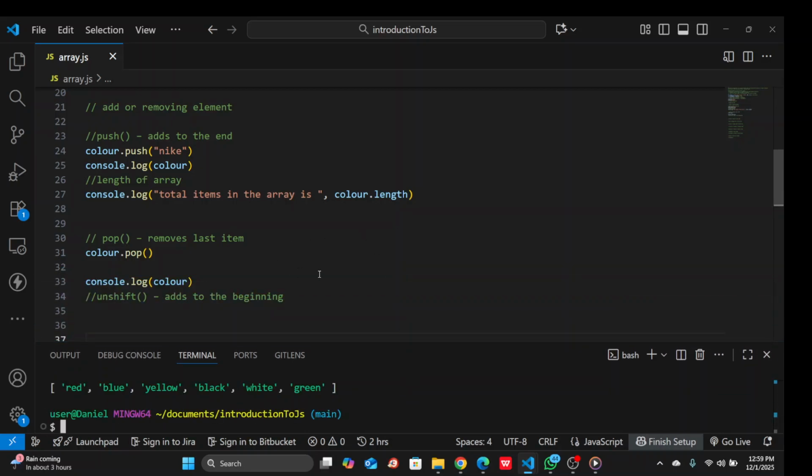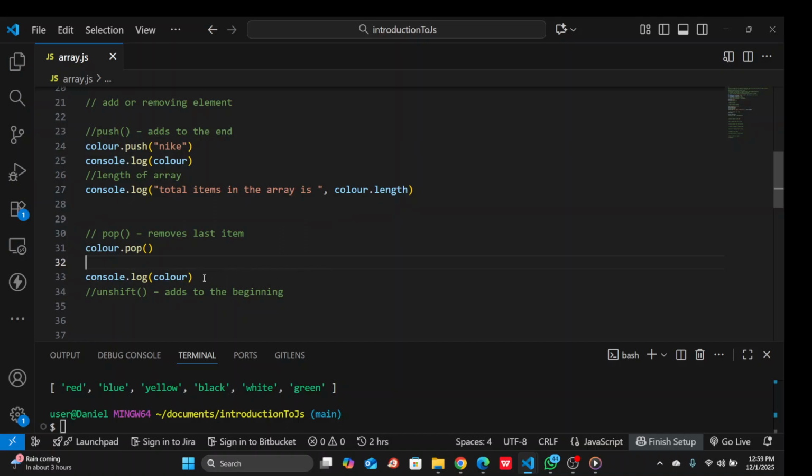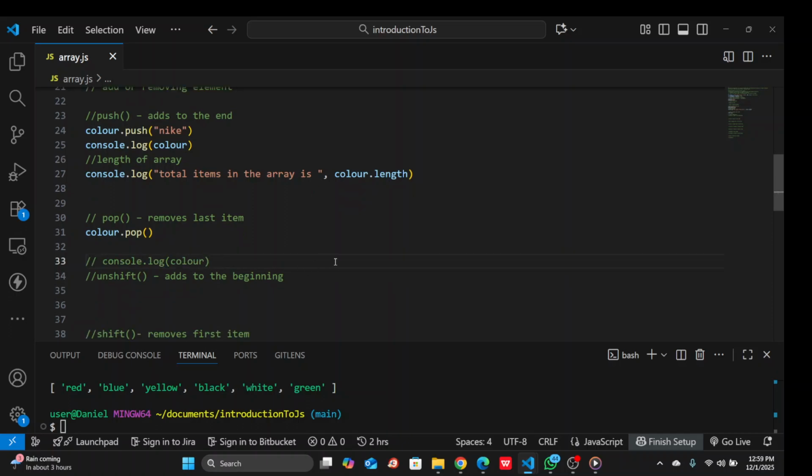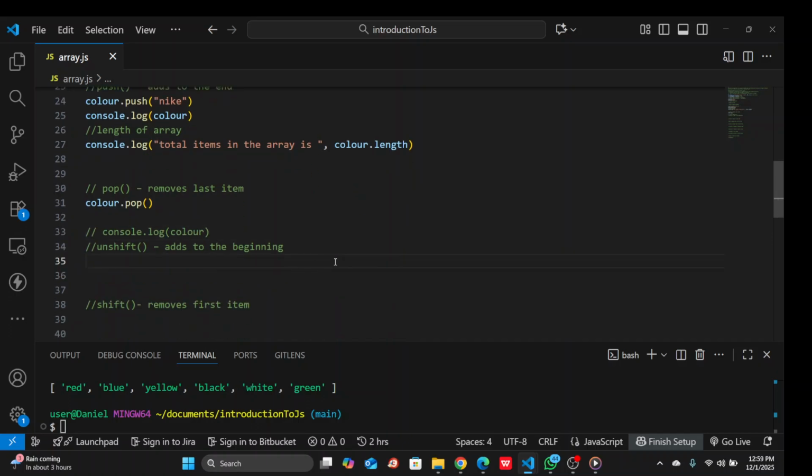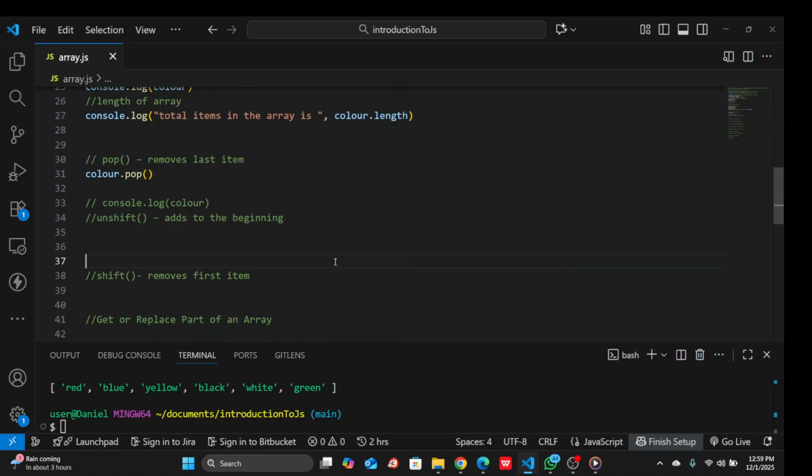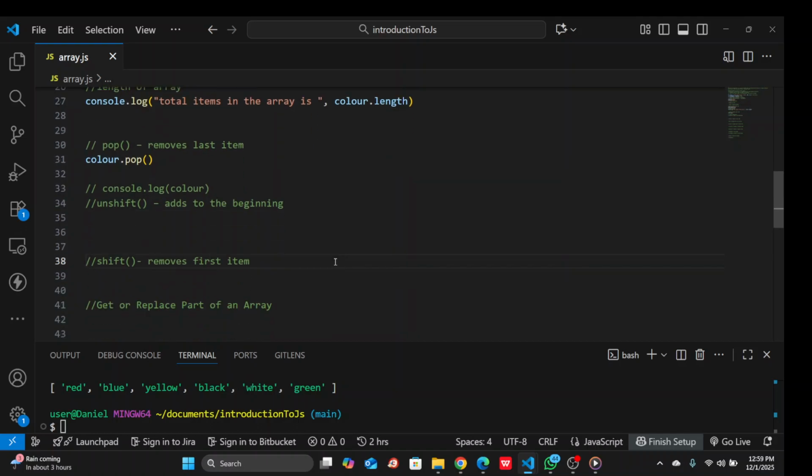So let's go to the next one. I want to comment it out so that it won't run again. I don't want to see it again, so I want to comment it out. So we have actually removed nickel. Let's talk about the unshift method. So what is the unshift method?